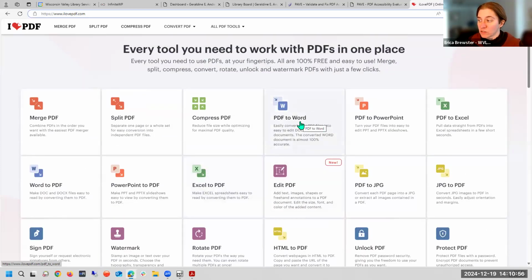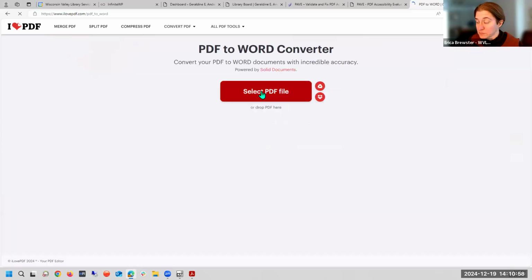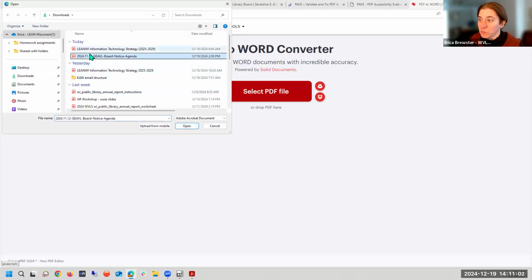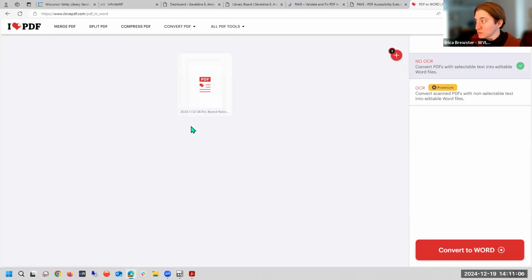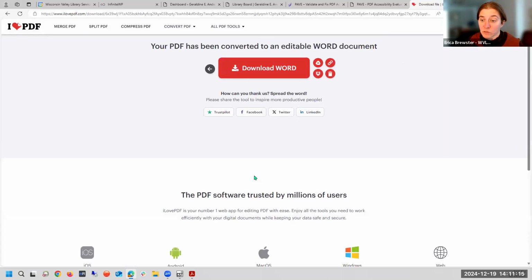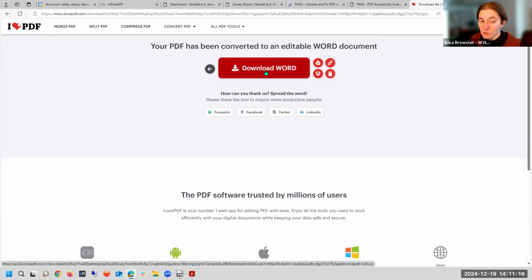In this case, I want to do PDF to Word. So I'm going to select my PDF file, and I'm going to pull up that board notice agenda and open that up. I'm not going to do anything with OCR because that's a paid piece, and that's basically what we're going to be addressing, some of the OCR. And then I can download this as a Word document.